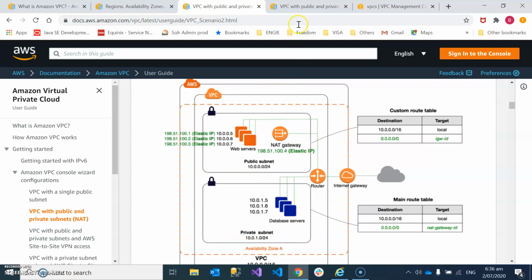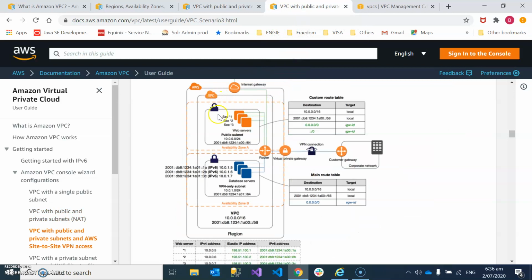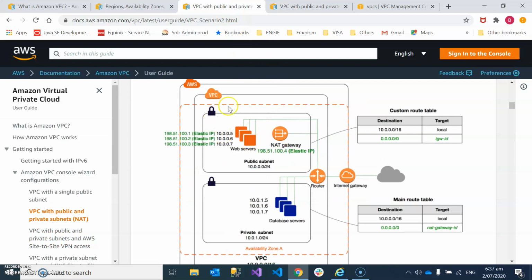Now coming to another concept: can a VPC have multiple availability zones? Yes, the answer is yes. In this diagram, if you see, one VPC can have multiple availability zones, zone A and zone B. Each availability zone can have one or multiple subnets also. Here in this diagram we have only one subnet, and in this diagram one availability zone has two subnets.